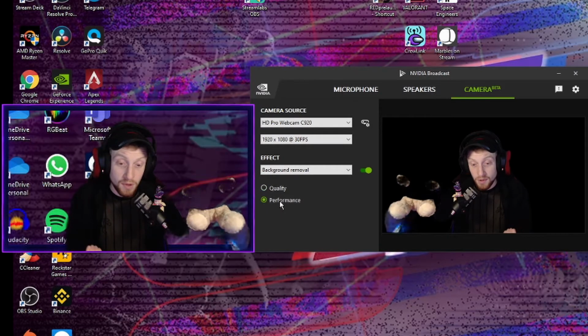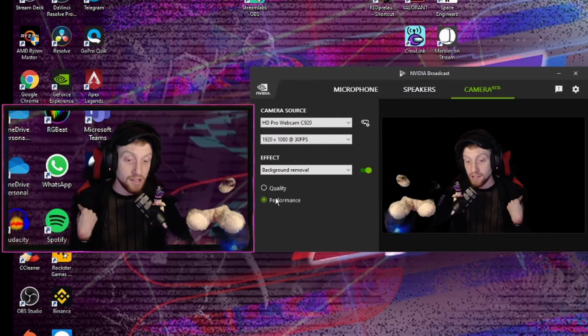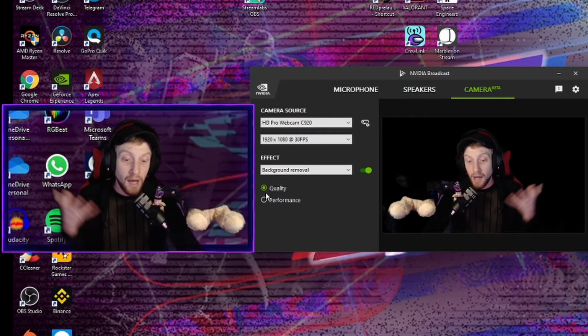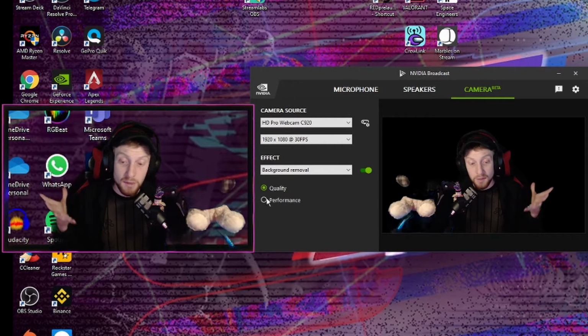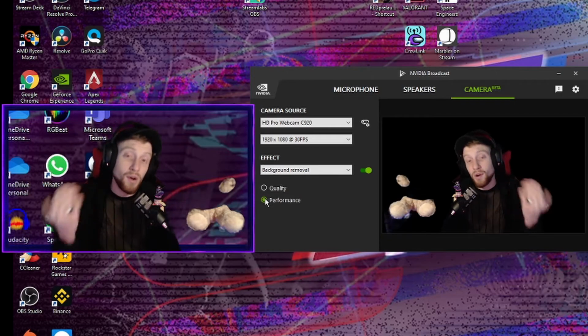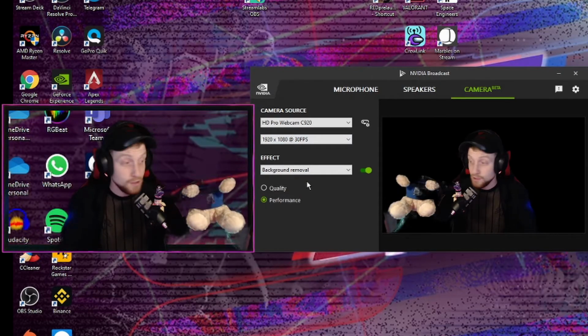And even performance, yet again, might work a little better for you. Like right now, you can see that the edges on me are way sharper with the performance than quality. Quality is a bit more blurry and buggy around your hand as well, and performance is a bit stiffer, a bit more sharp. So that can differ yet again on your side. But it's a great option to green screen yourself.